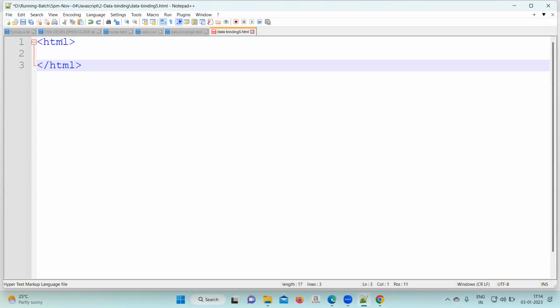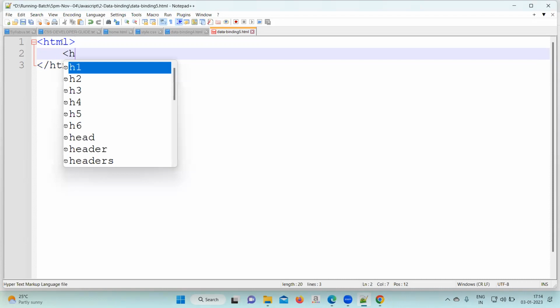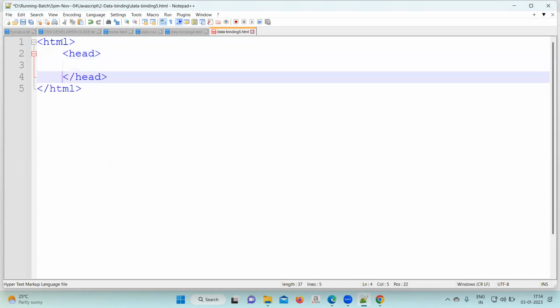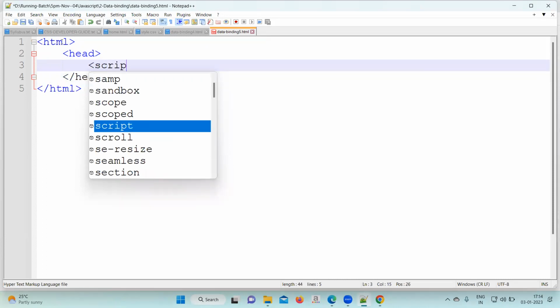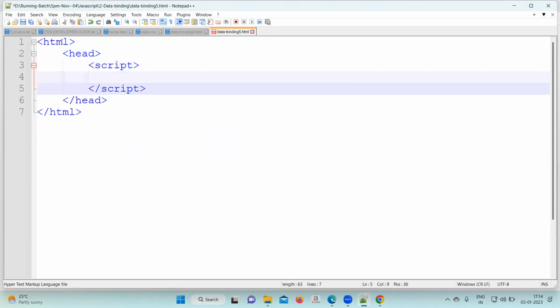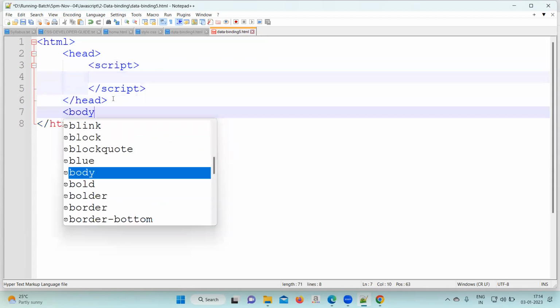This will also be an example of input and output only. One side will take the input, and the other side will display the output. Under the head we can write the script, and then we'll follow the body tag.